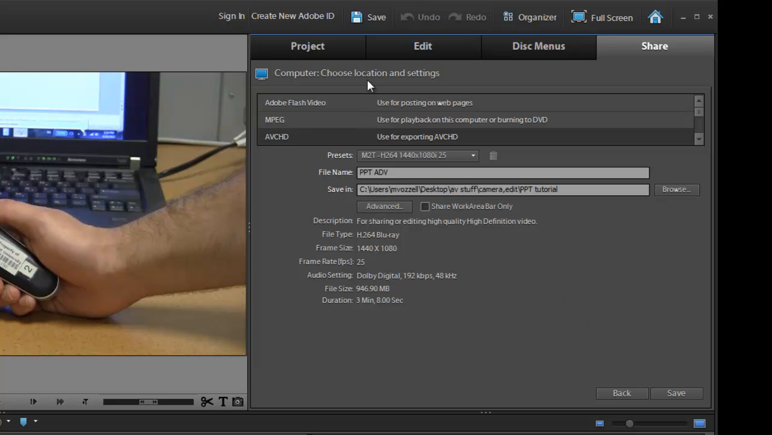So now that I have all my settings, before you click save, you just want to double-check everything. ACV HD, my file name is right, my save-in's right, got all my footage set up right. Okay, and we're good. So we're going to click save.